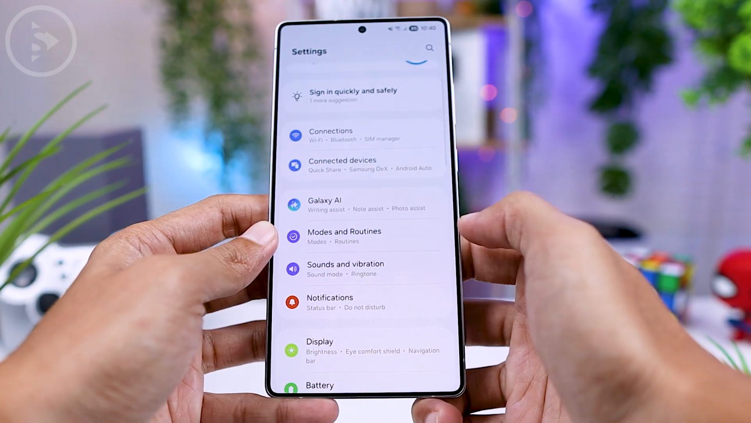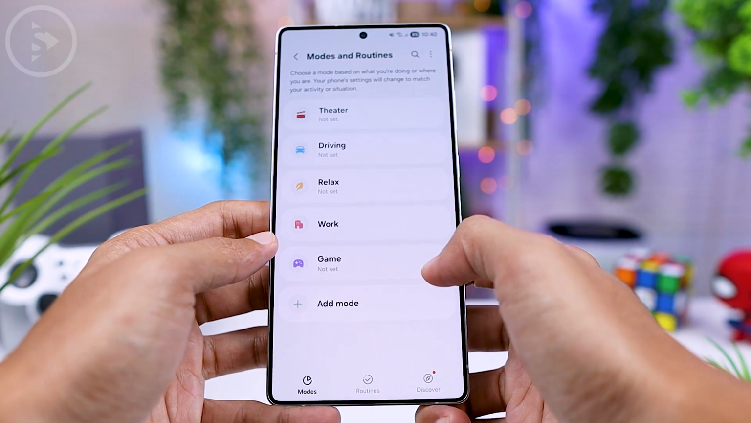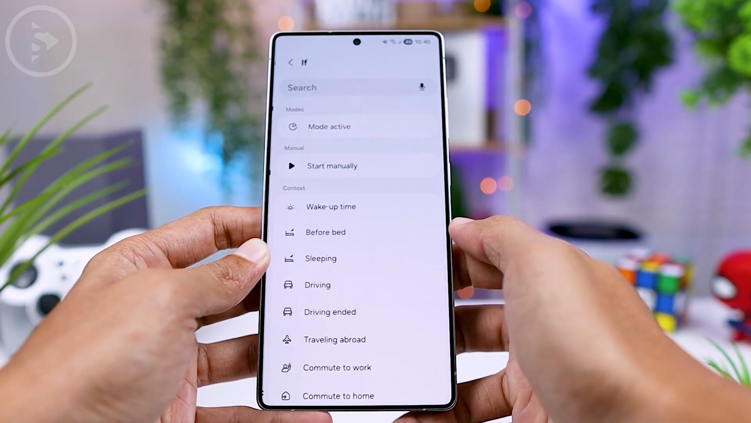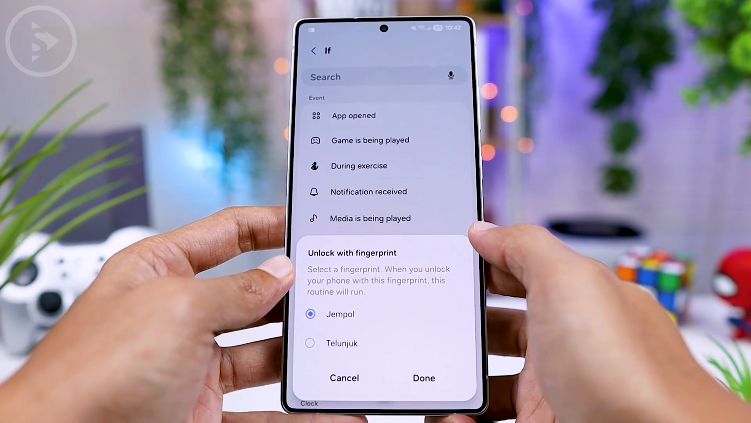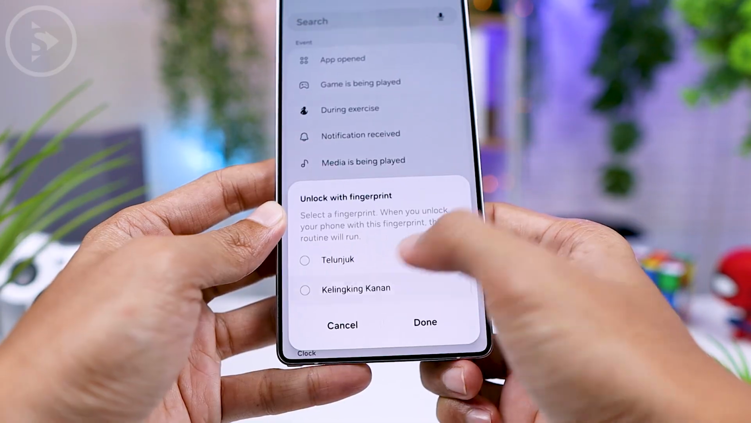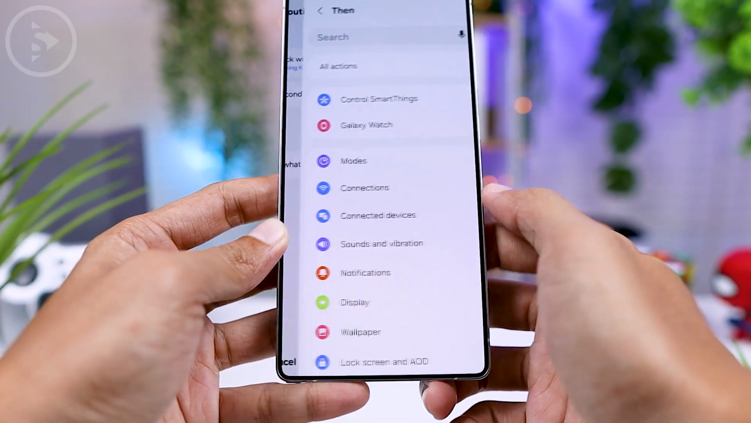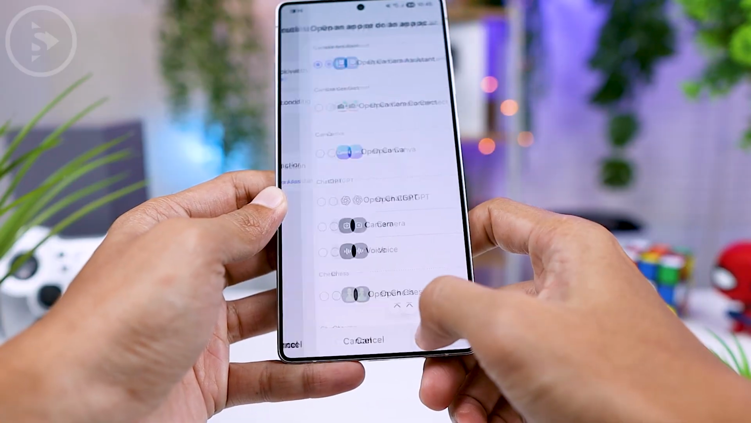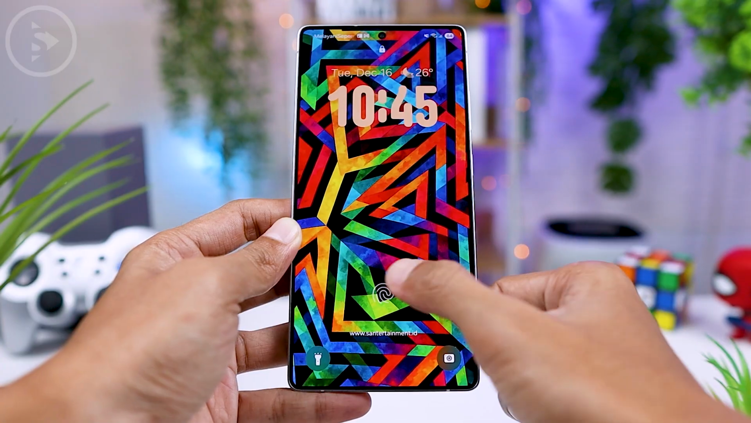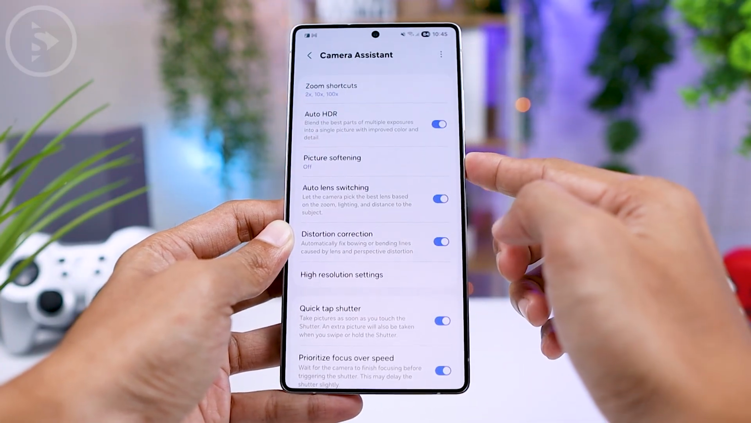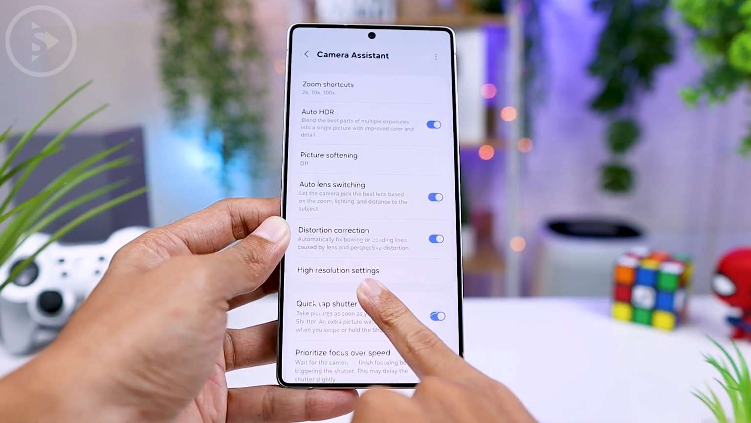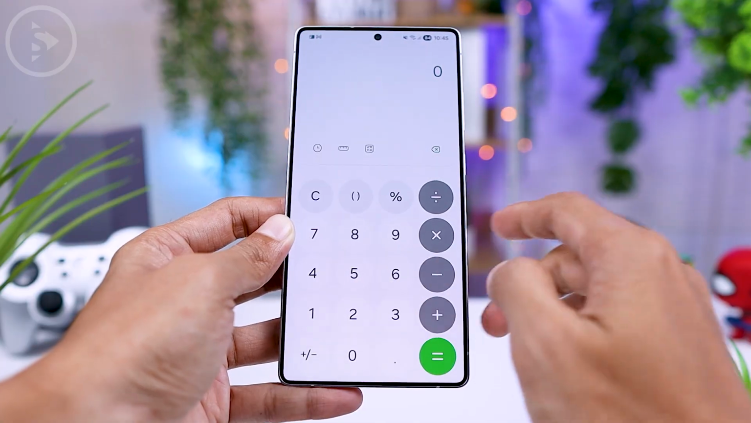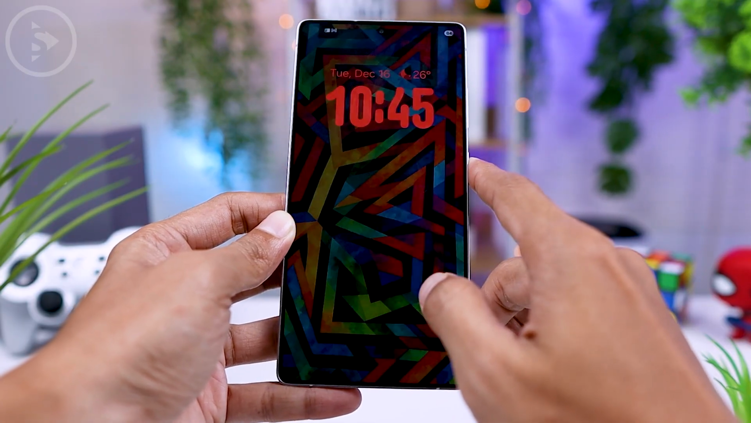Next, open Settings, go to Modes and Routines and select Routines. Tap the plus icon in the top right corner to create a new routine. In the If section, choose Unlock with Fingerprint, then select the finger you want to use. In the Then section, select Open an app, and choose the app you want to launch when the phone is unlocked with that fingerprint. With this setup, each finger can trigger a different action, giving you much faster access to your most used apps. This fingerprint shortcut feature makes everyday phone use quicker, more efficient, and more convenient.